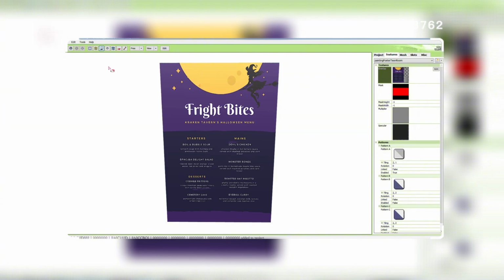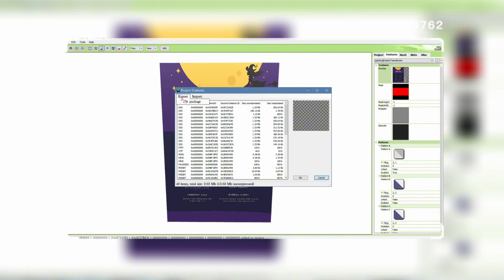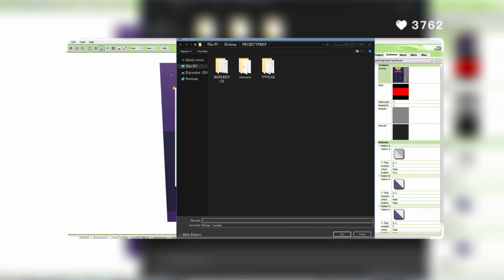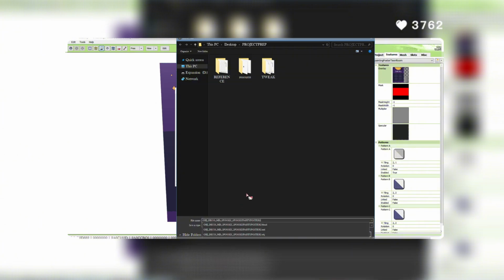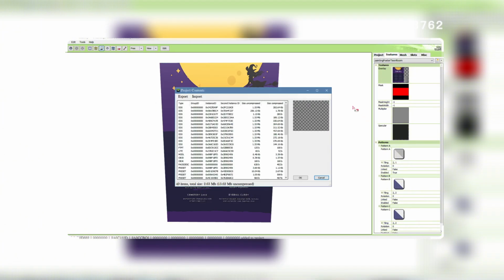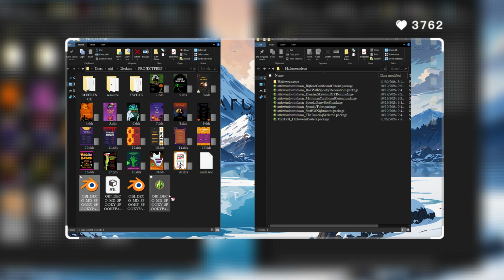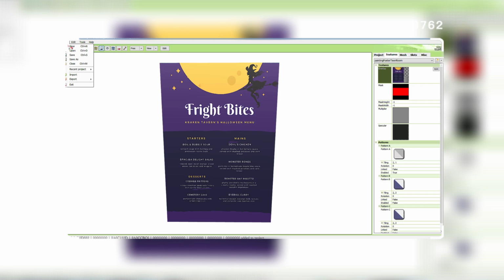Let's go ahead and export this as a package. I actually want to export this as underscore A because I have to make another one now too.